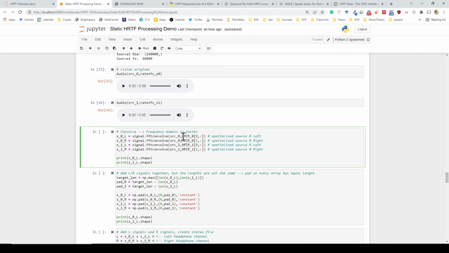Now, in this function, I can feed the time domain signals, but if you want to do frequency domain convolution manually, you need to use the HRTFs, which are the frequency domain version of HRIRs. And of course, you need to take the FFT of the signal as well and apply a multiplication between those two, and then take the inverse FFT.